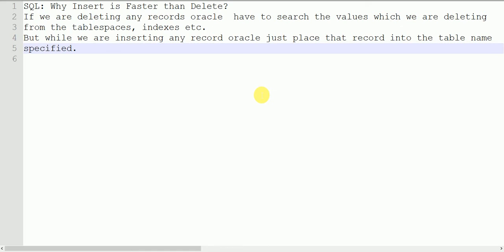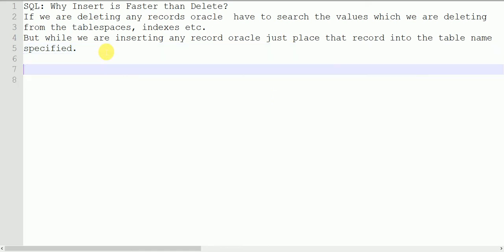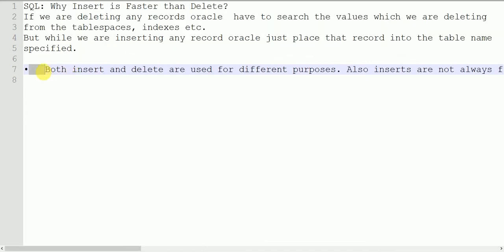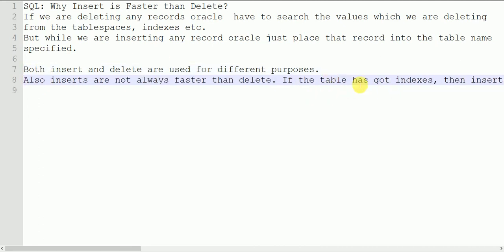Now, both of these statements are used for different purposes. So, insert is not always faster than delete. Why? Because if your table has indexes and you are using those index columns in your query, then the insert would be slower and your delete would be faster, if that particular index column is specified in the select or in the insert or delete statement. So both insert and delete are used for different purposes. Also, insert is not always faster than delete. If the table has indexes, then insert is going to perform slower than delete.